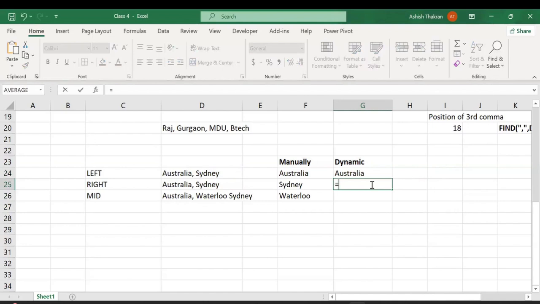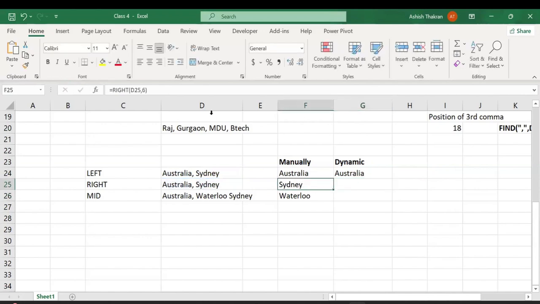Similarly, in case of right, this is my text. Right will do what? Okay, just understand this. How many characters do I need in the output? Number of characters is 6. Now, if you say right and you say find the position of comma, it will return you how many characters from the right hand side? 10.